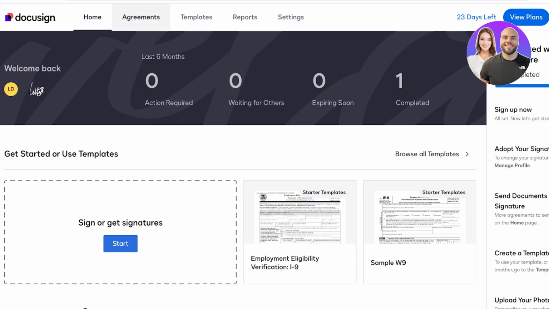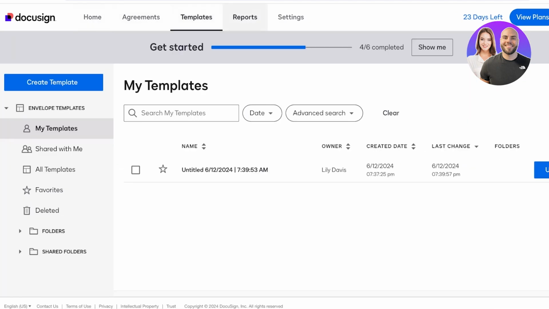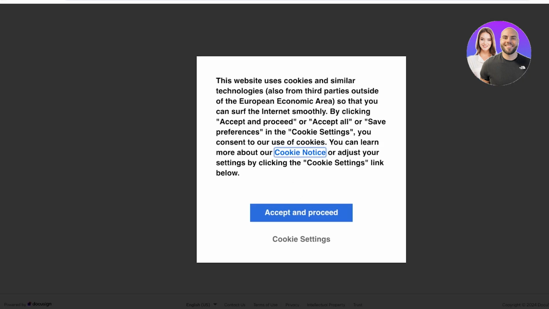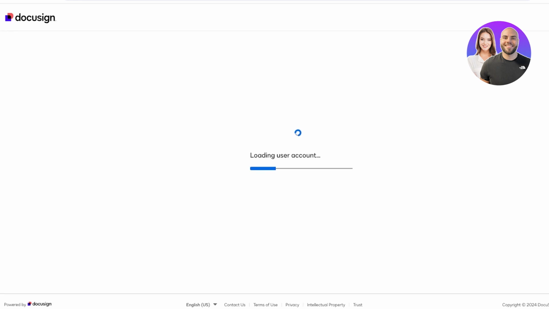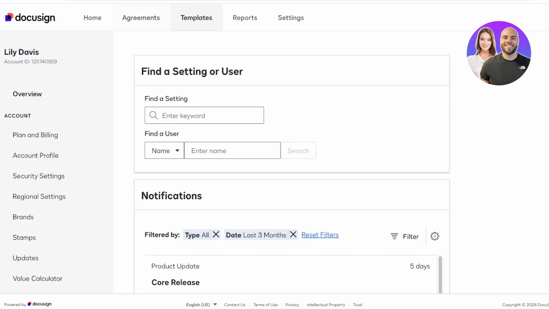On your top, you have an agreement section. You also have templates, reports, and settings. Settings are just your basic account settings. However, the more important sections where you're actually going to be working on DocuSign include your templates and your agreements. So if we go ahead into our account, you will see on the top you have templates.